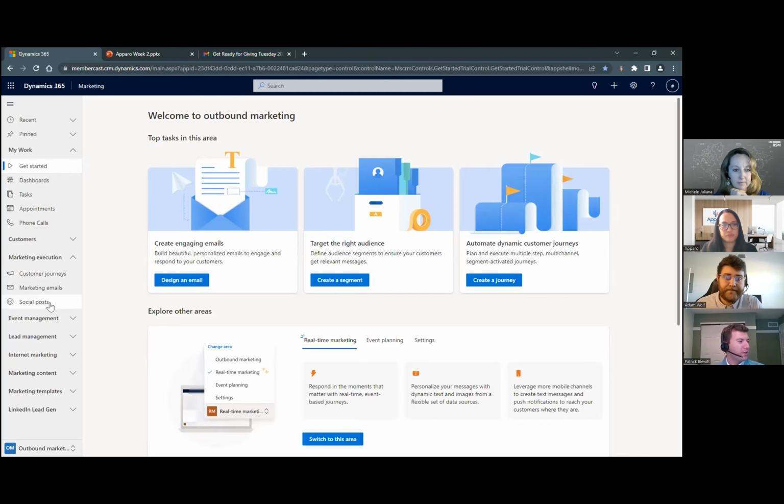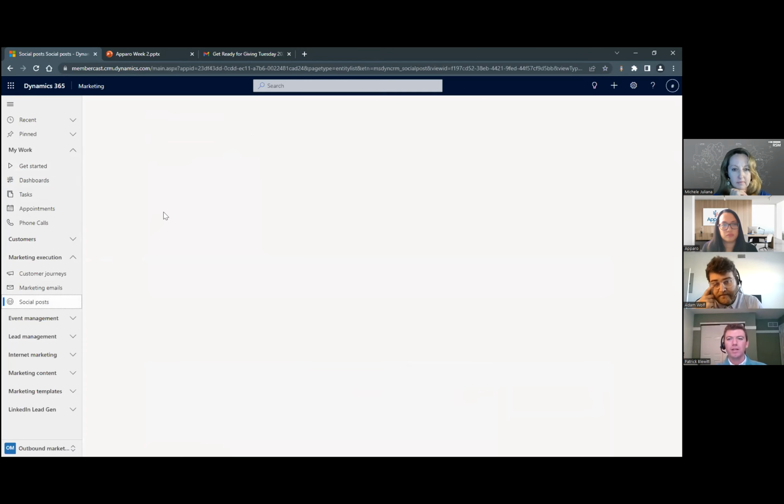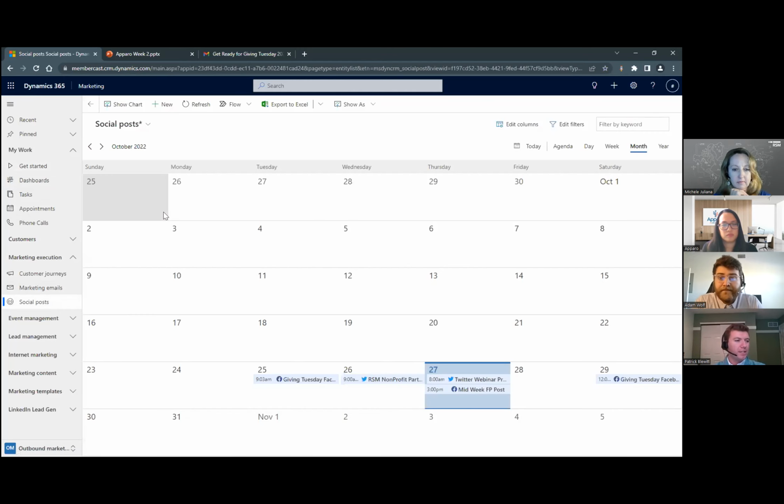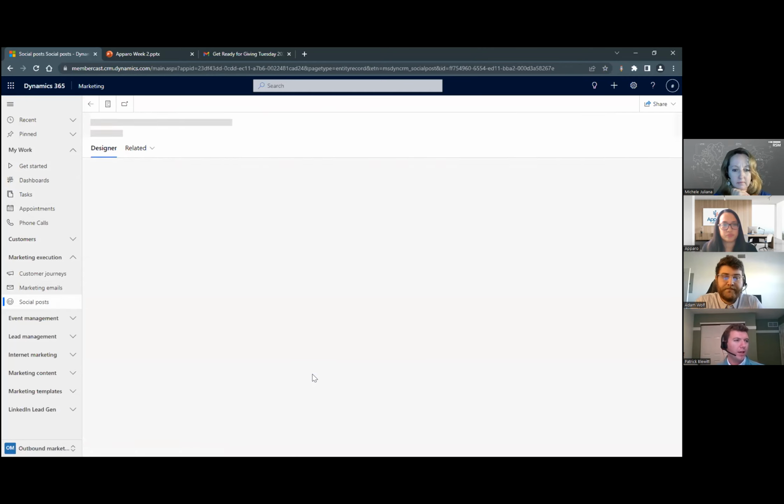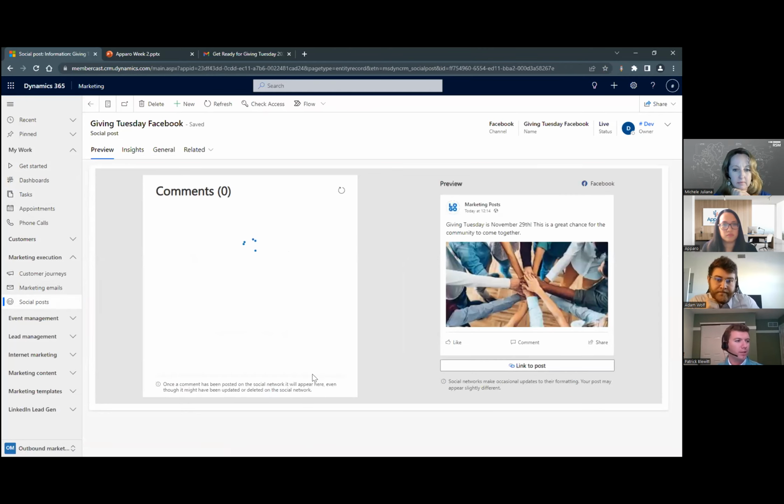In the marketing execution area, the first area I want to highlight is social post. Dynamics marketing is very easily integrated with LinkedIn, Instagram, Twitter, and Facebook. We can see here what it looks like when a Facebook post goes live from Dynamics marketing. You're able to track your interactions in your timeline here. You can preview the post and see the different comments and likes that come in. This is a great way to take a social temperature of how your social posts are doing outside of your email marketing campaigns.